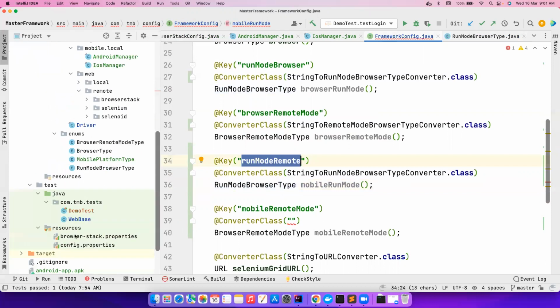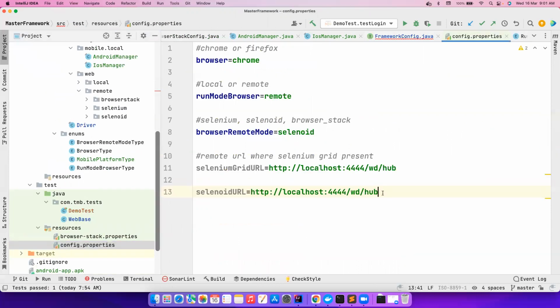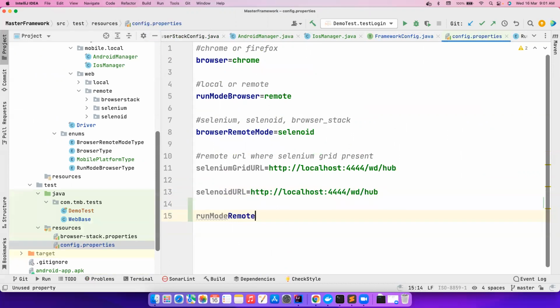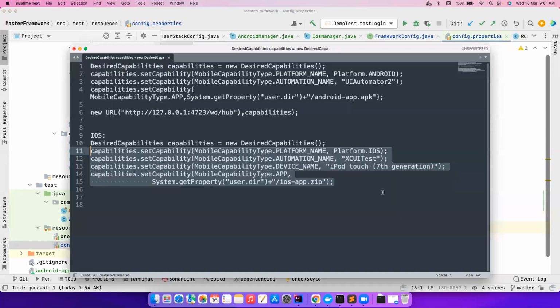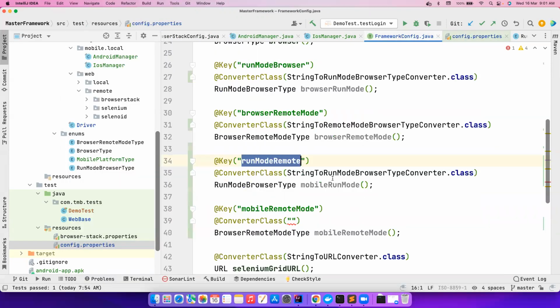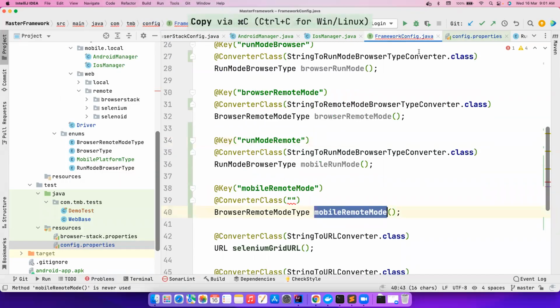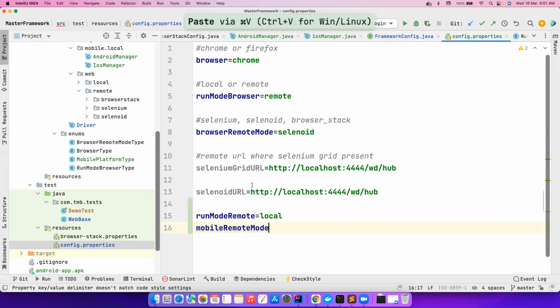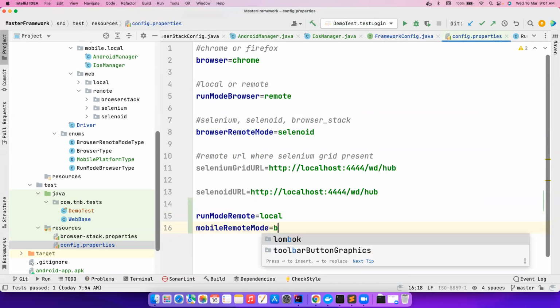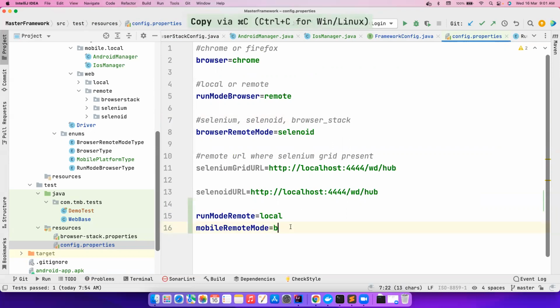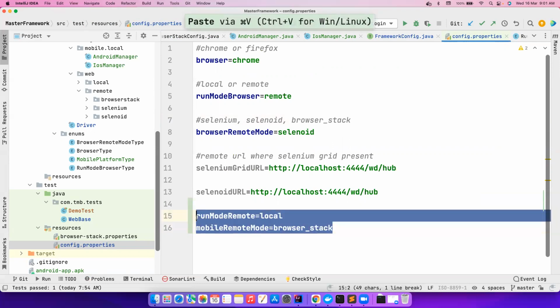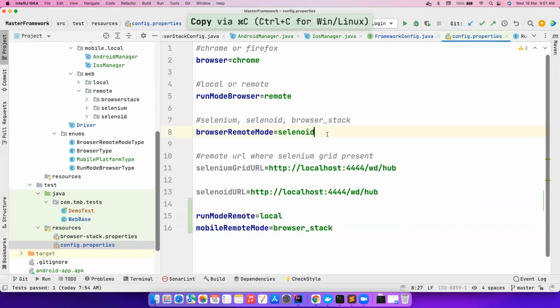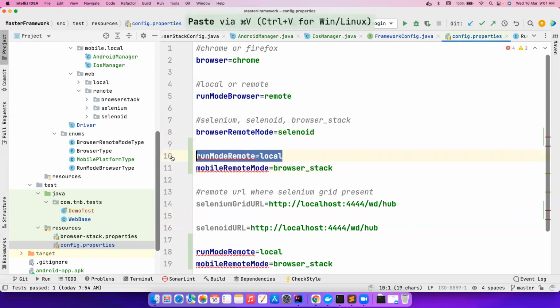So let's go to the config.properties and run mode remote, right? And let's say it is local, and then we have browser remote mode. Instead of that, we'll have mobile remote mode, right? For now, we can say BrowserStack. Okay, copy this, keep it here so that it's easy for you to relate it.